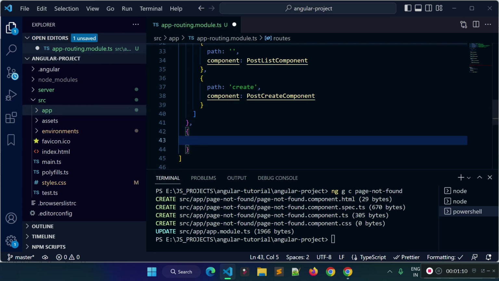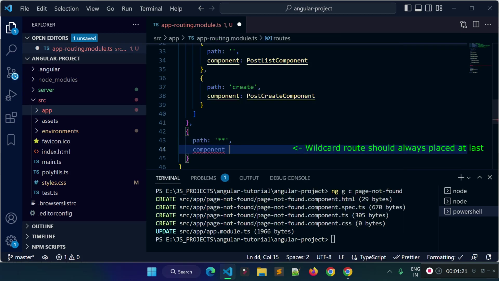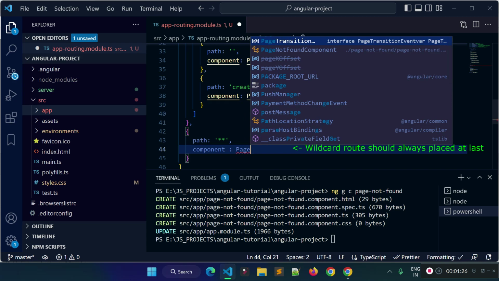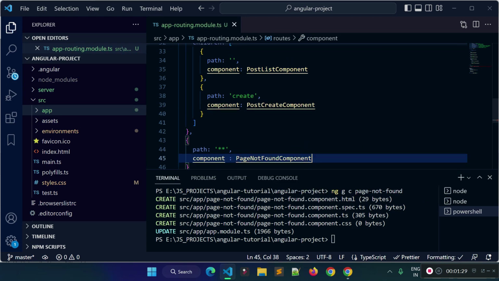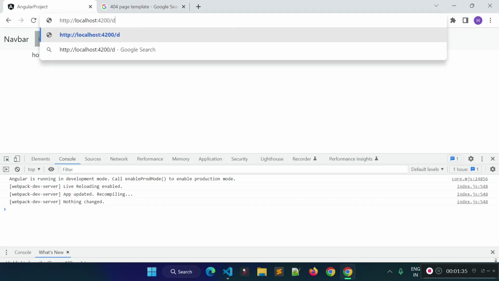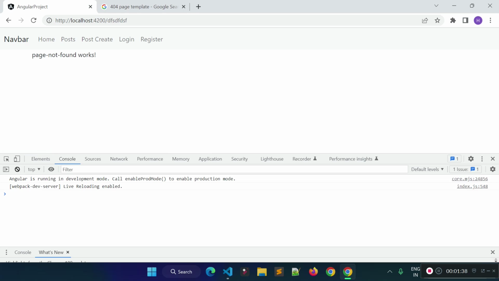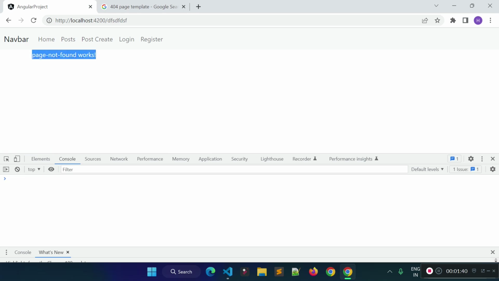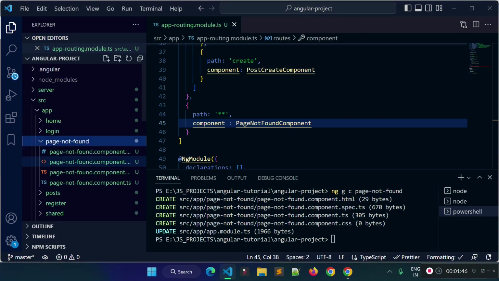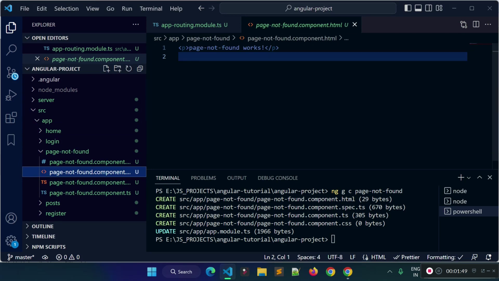Now let's create wildcard routing inside our app-routing.module.ts file. So let's create one route with path **. This ** path is called wildcard routing in Angular, and then we need to provide the component. The component name is PageNotFoundComponent. Now if I save the file and try to visit a URL which is not present in our routes, you see we are getting the text message "page-not-found works", and this text is coming from this page-not-found component. If you want to put any other message, you can provide it here.